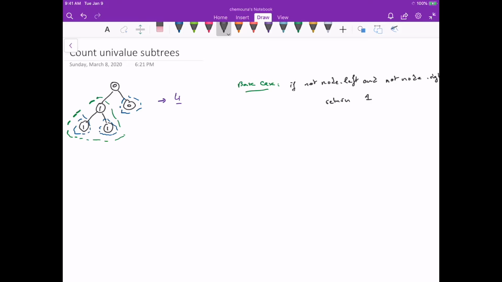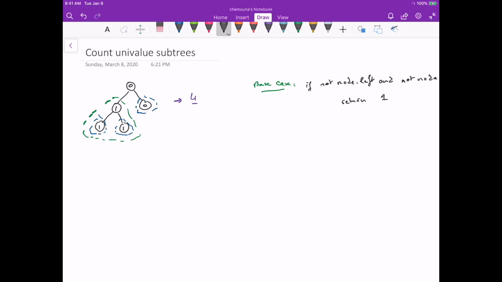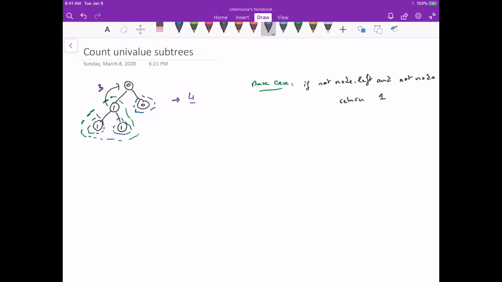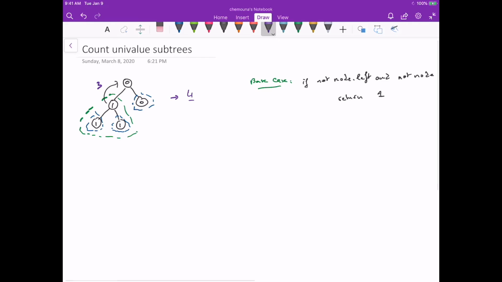Now, is that enough? For example, if I'm looking at this node here, the value it should return in the recursion to the parent should be 3, right? Because there are the 2 leaves, which are univalue subtrees, and then there is the subtree that this element is the root of, so it should return 3. Which means it should account for the values of its children, but it should also tell me if it's part of a univalue subtree, right? What do I mean by that?